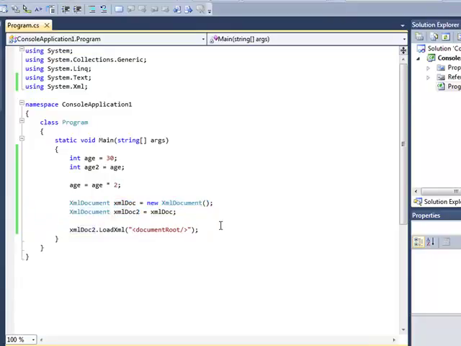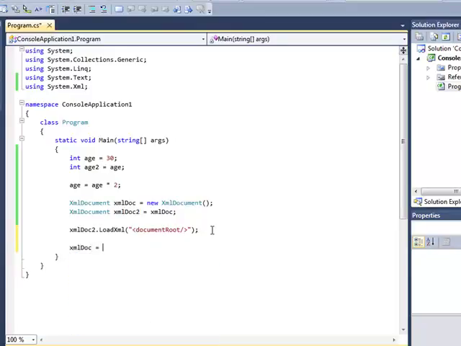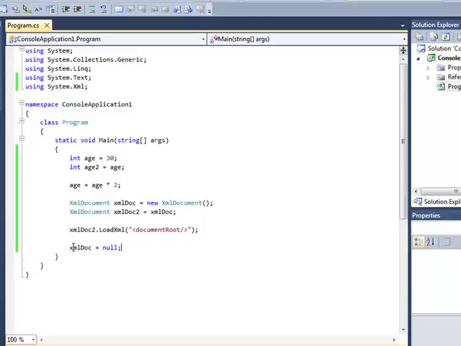To break that relationship, we just simply assign a new value to XML_doc or XML_doc2. So we could call the constructor again to create a new object that would break that relationship, or we could just assign null, so that this object is now null until we assign it a new value, and that also breaks the relationship as well. One exception to this discussion of value types and reference types is the string class.